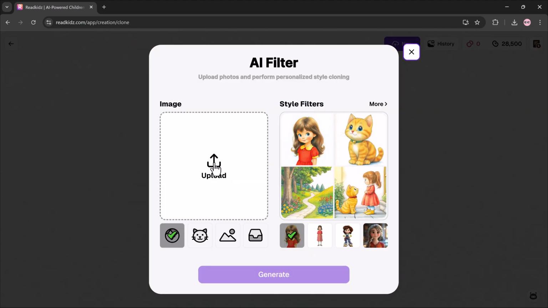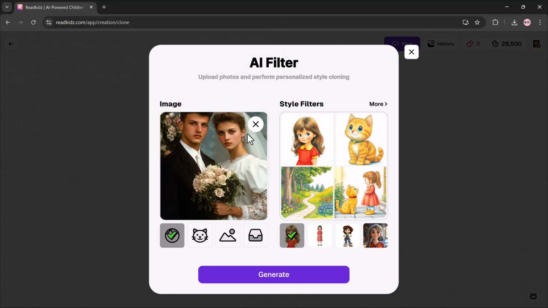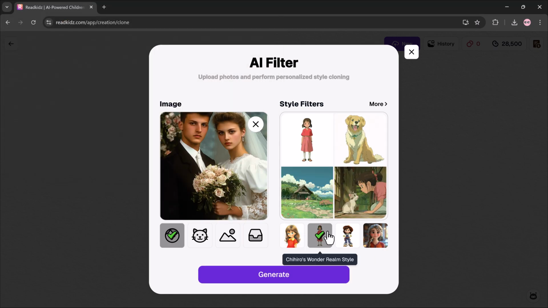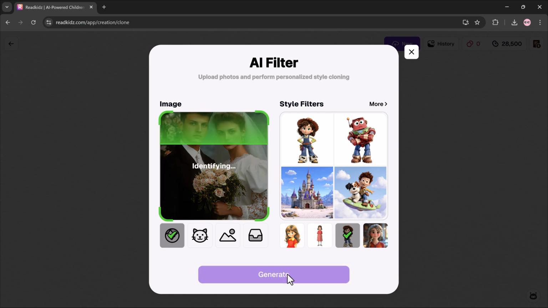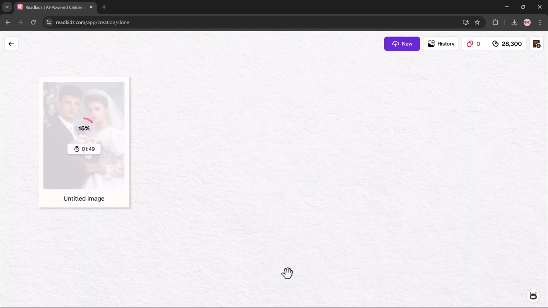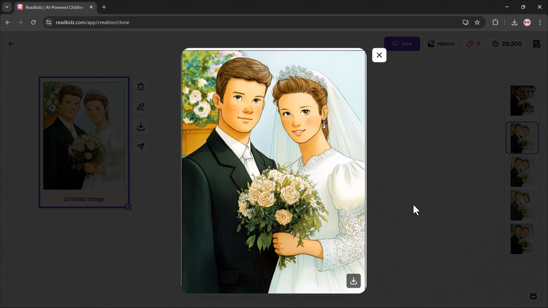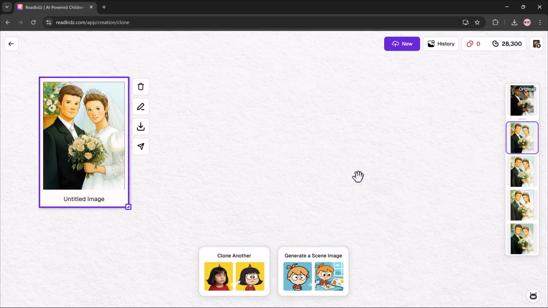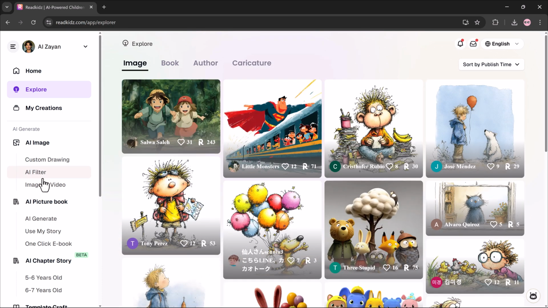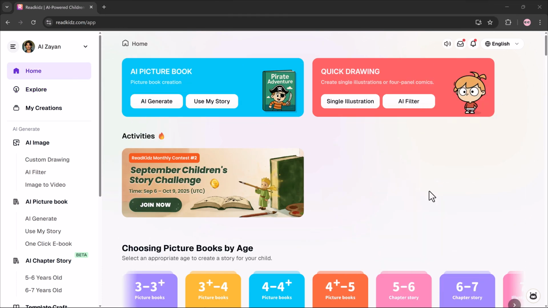Next is the AI filter feature. This allows you to upload any picture and apply different artistic styles to it. For example, I'll upload this girl's photo, pick my favorite style, and click generate. Instantly, the picture transforms into a brand new styled version. You can try this with multiple filters to create unique results each time. And if you'd like to go even further, you can turn AI-generated images into videos as well. That means you can build creative stories in just a few clicks, no complex editing needed.